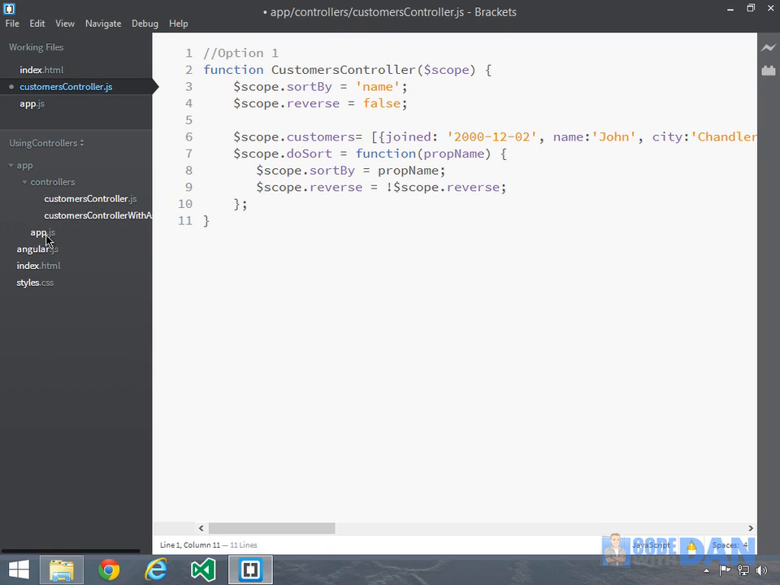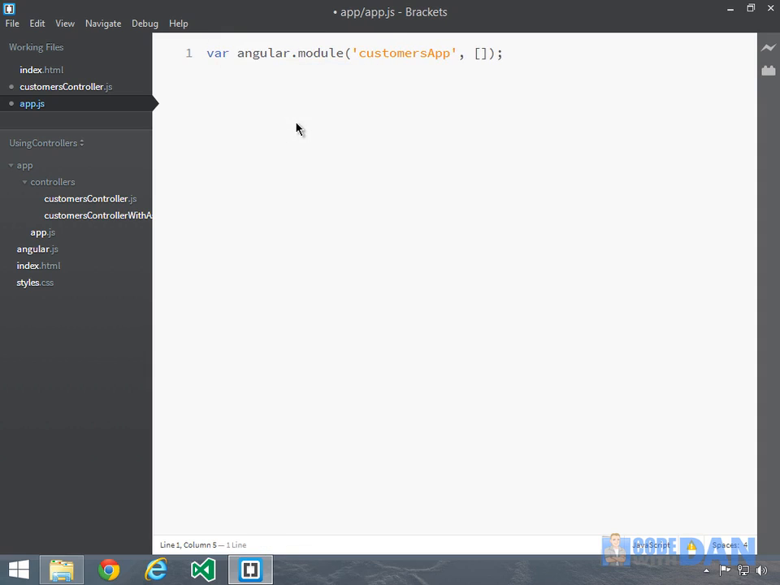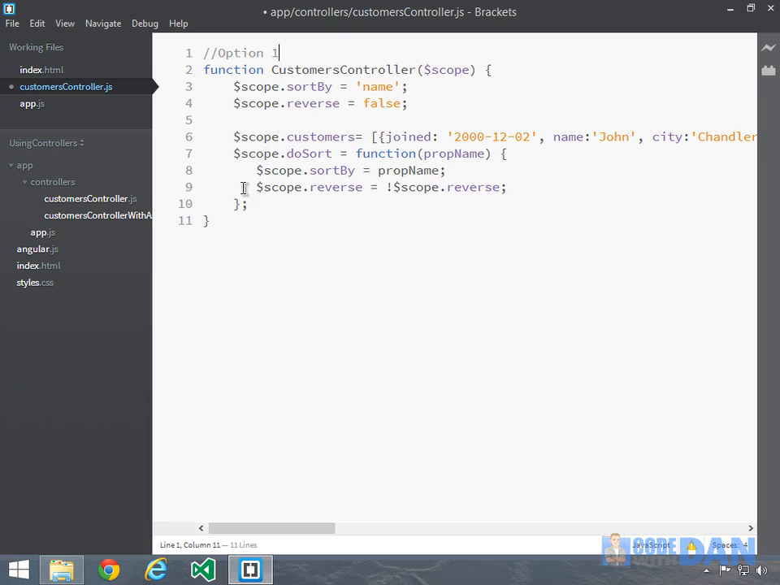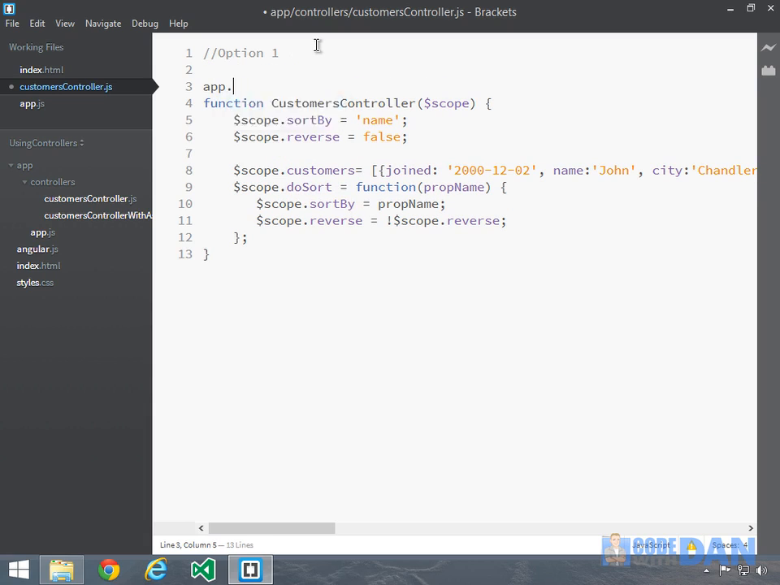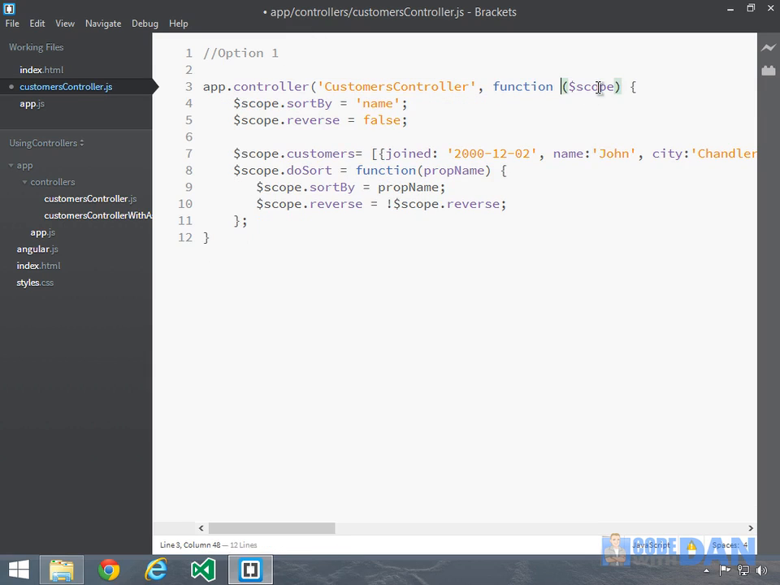And one option is we could make a global variable. I'm just going to call it app, and app is going to represent the Customers App module. Now we could refactor this, and say something like app.controller, give it a name. We'll call it Customers Controller. And then we could simply put this function right here, take off the name, or we could even leave it, but we'll take it off. And then we'll come down here and end our controller parenthesis and our semicolon. So now the application has a controller inside of it called Customers Controller.